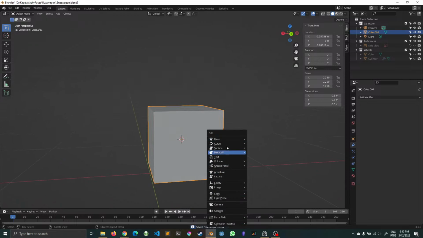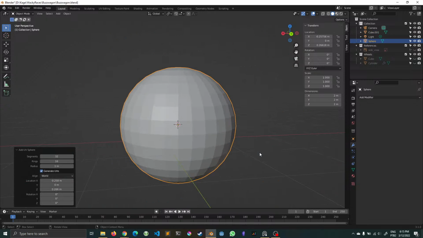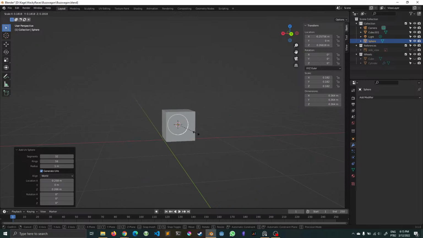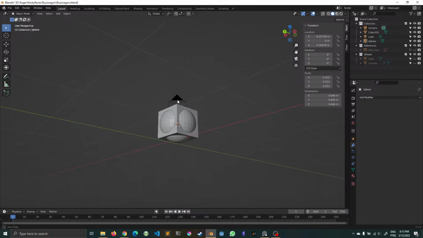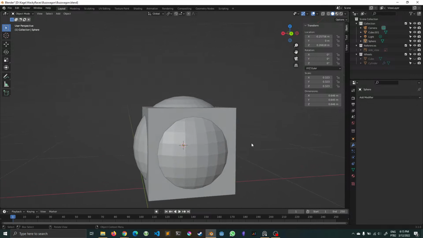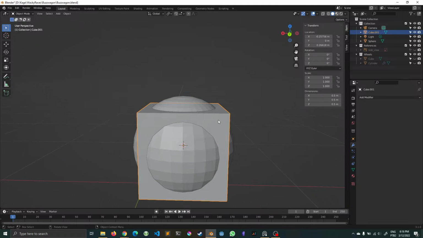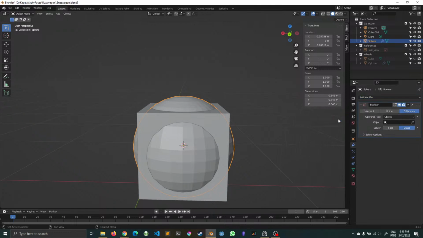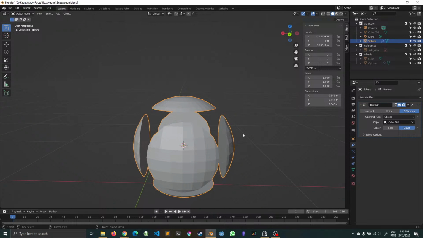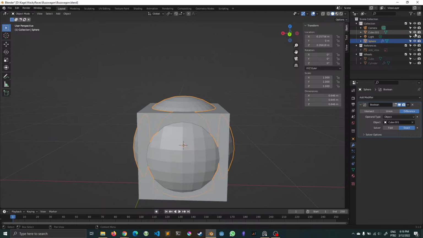Right? Shift A, mesh, UV sphere. Scale, scale, scale, scale. Here we have it. Right? Apply scale, apply scale. Select the sphere, use the modifier, get the cube as difference. Hide the cube. It worked. Nice. Okay.